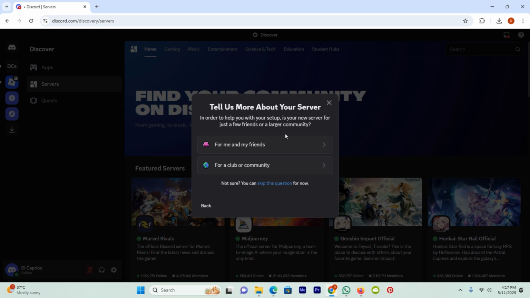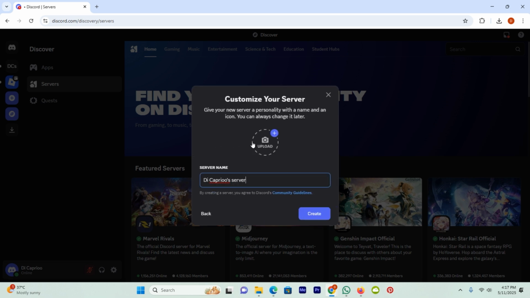Now here you have to choose your server name. It's for you and your friends, or for a club and a community. Like I want to create this server for my friends, so that is why I will click on it. I can also upload a picture and I need to write a server name. So I will not upload any picture and I will not change the server name. If you want to, then do it yourself and then click on the option Create.